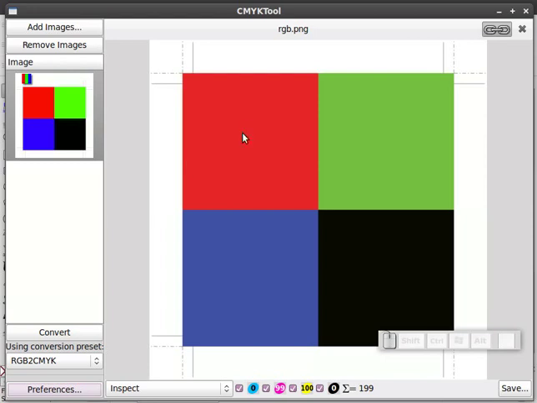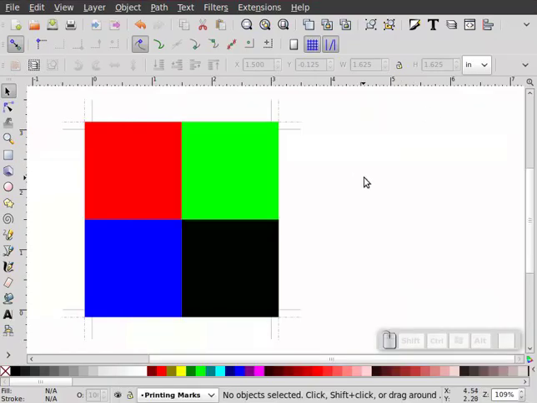So that's what's great about that. The CMYK tool is just a nice little visual utility that allows you to convert RGB to CMYK, and it's very simple. Okay, so that's how we convert RGB to CMYK.